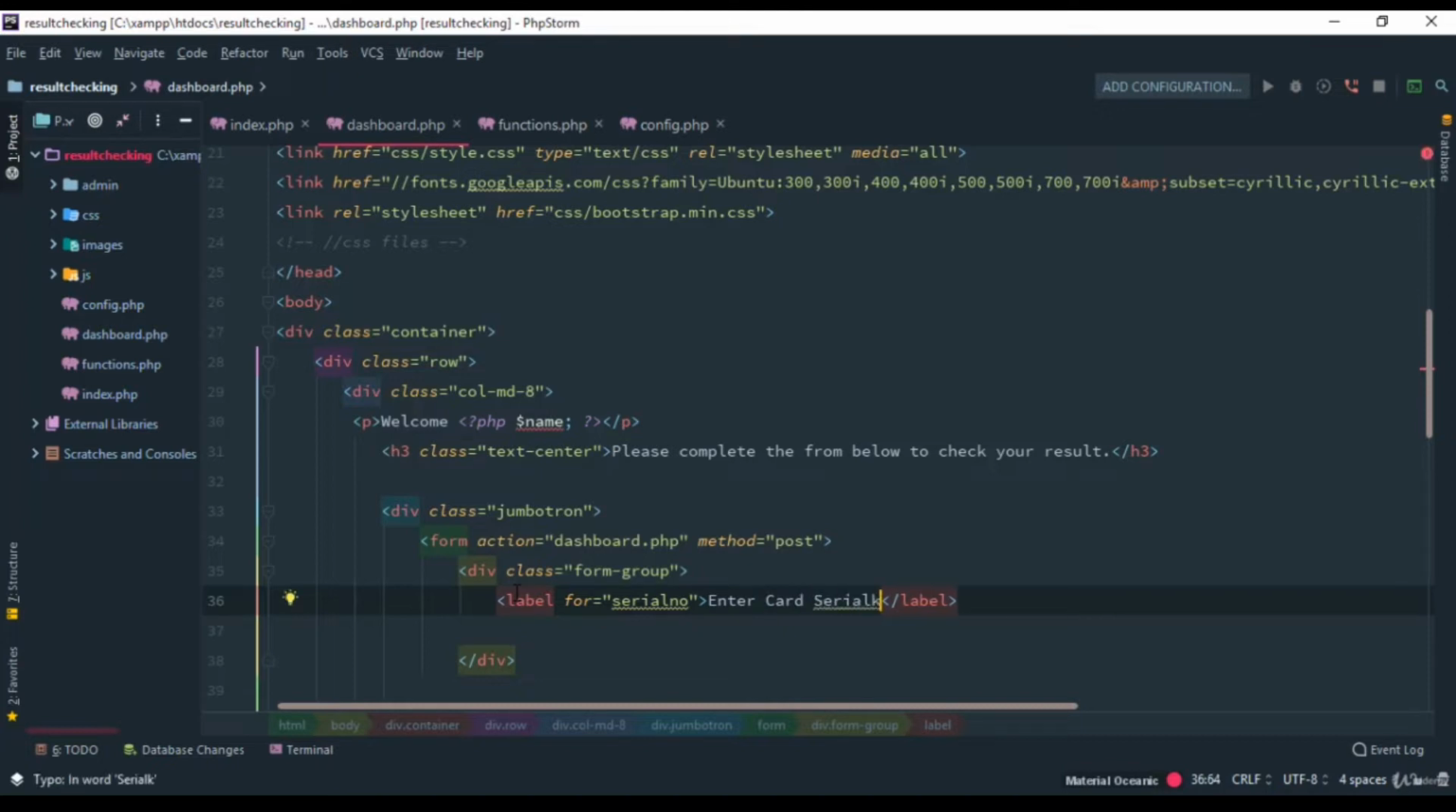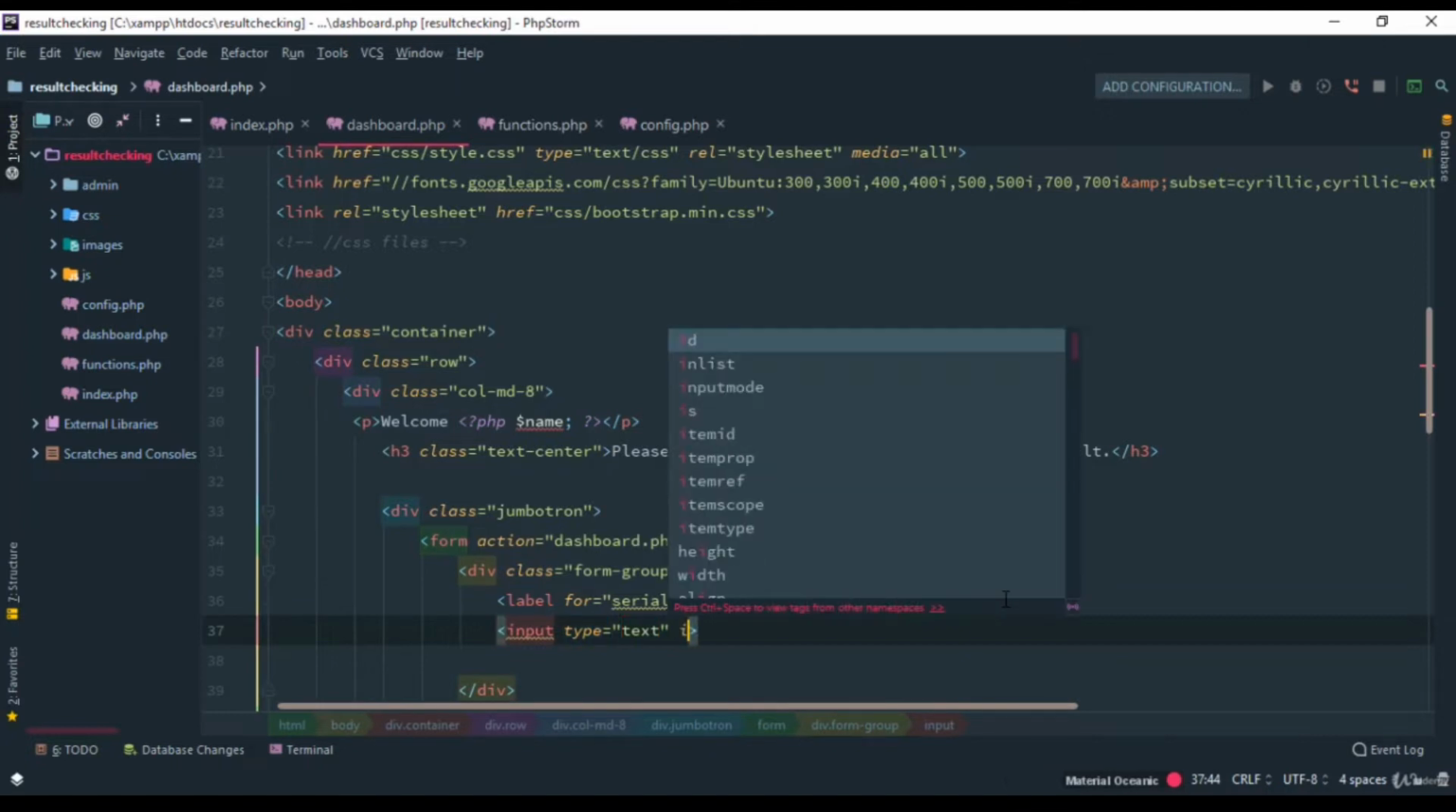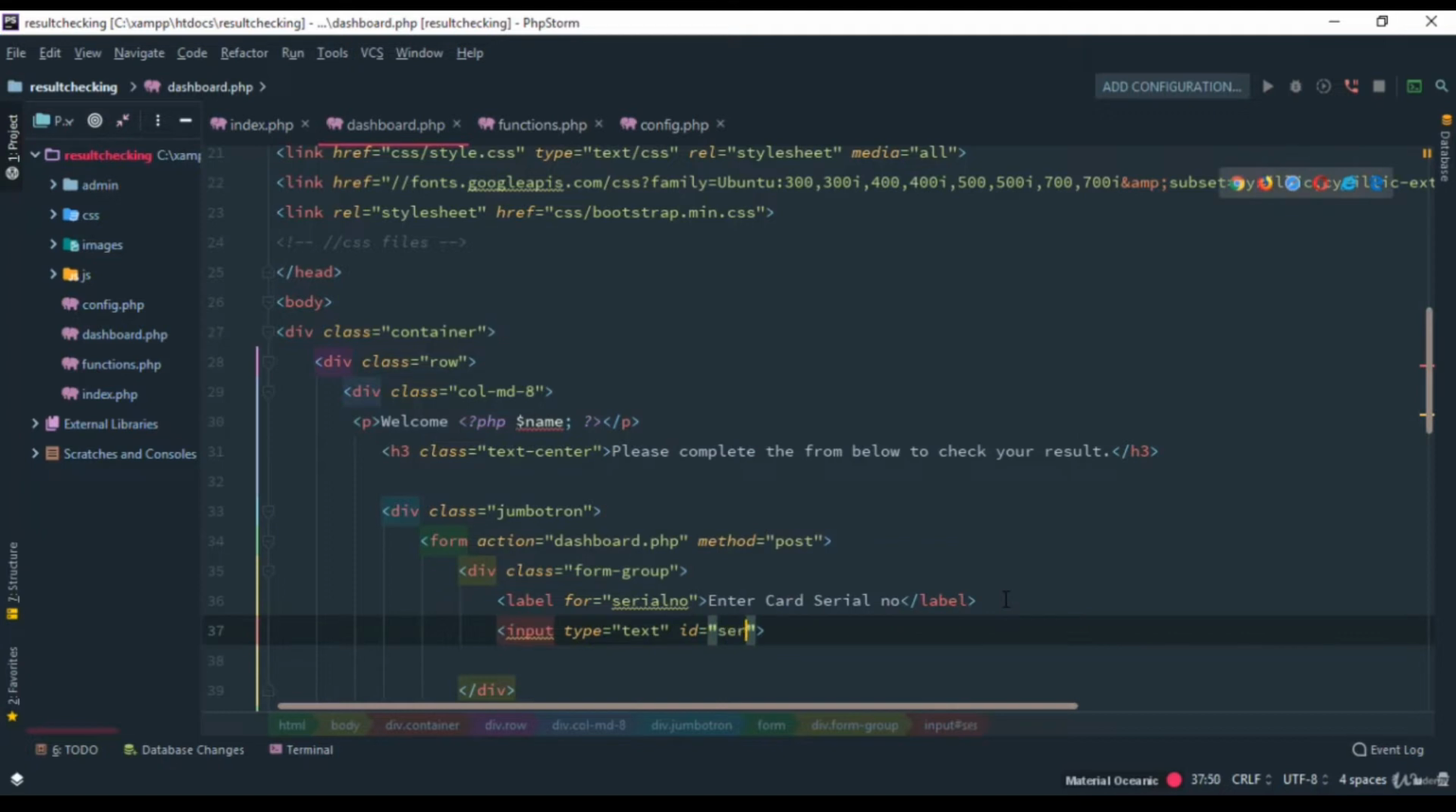This is where the user will enter the card serial number that we obtained from the school. Alright, so I'm going to have "enter card serial number" there, and below the label I'm going to have an input tag with a type of text. Okay, and I'm going to give an ID of serial number.